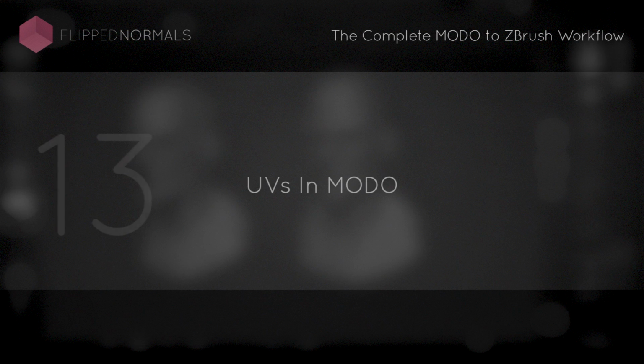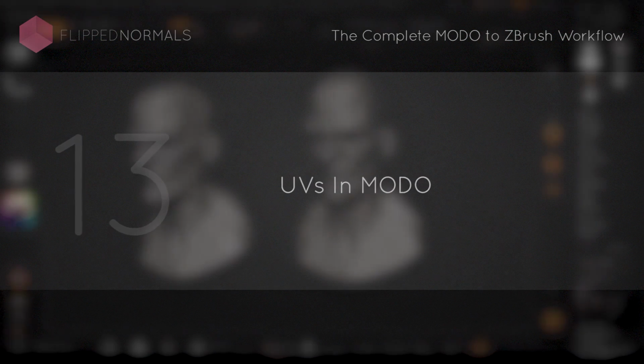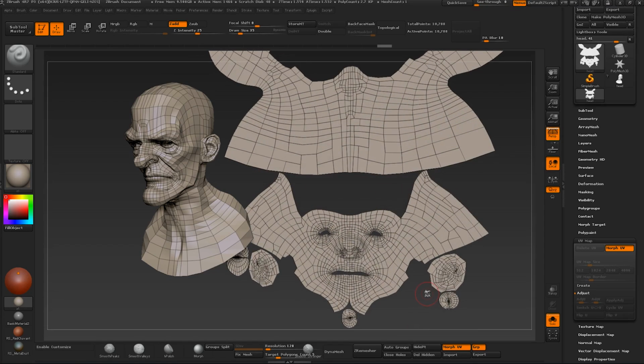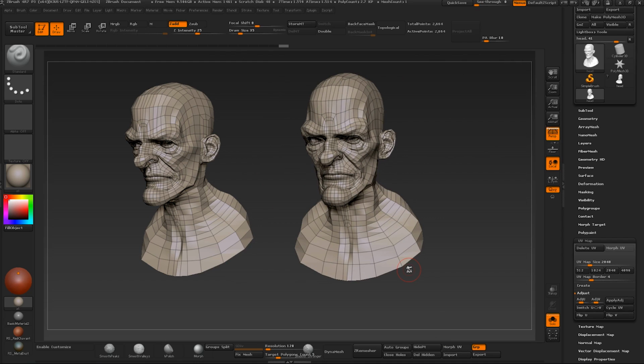In this chapter, we're going to unfold our character. Just to be really clear on what this is, a UV map is simply a 2D representation of our 3D object. And this can be a bit tedious if you don't understand the concept of it, but I'll try to cover it here. This is not going to be an introduction to the UV tools in Modo.